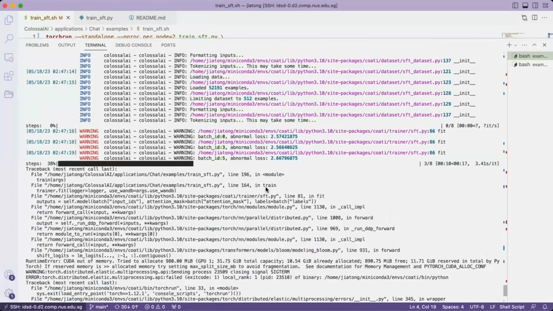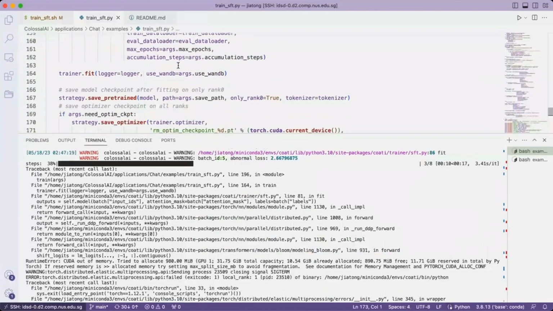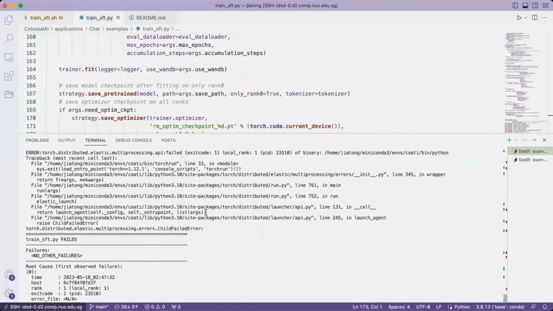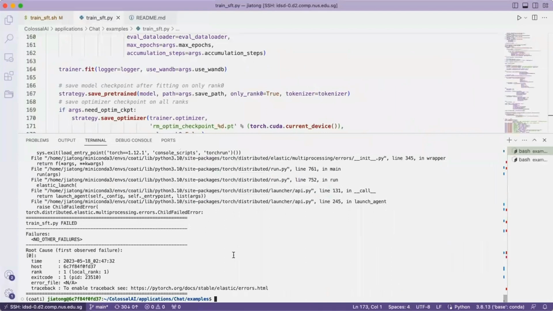We can see that there's a CUDA out of memory error, which means that if using vanilla data parallel strategy, we cannot fit this model into our GPU memory. But using our ZeRO-2 Colossal strategy, we may train the model as per normal. So that's the end of the training of Stage 1 ChatGPT, and thank you for watching.